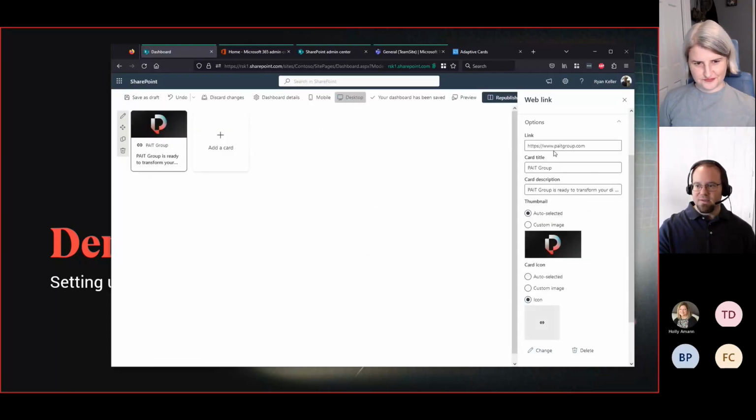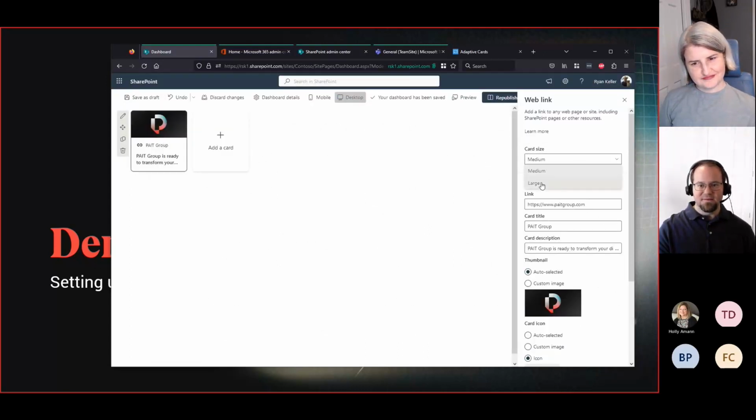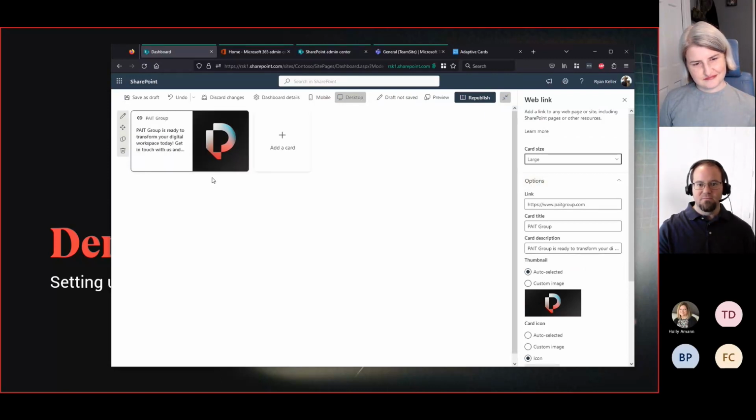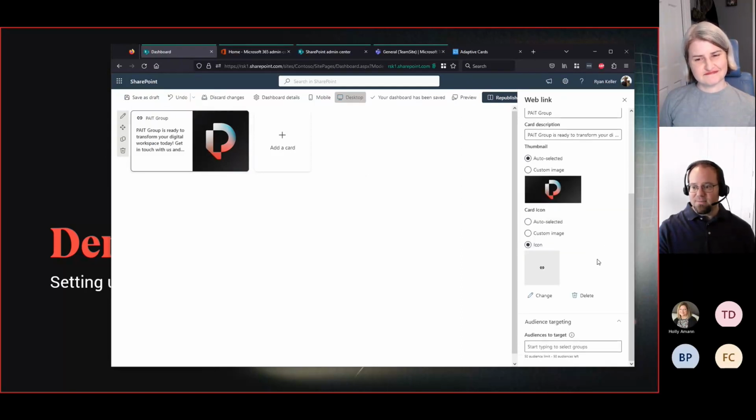Okay, so there's one card. Let's take a look at what this looks like if I make this large. It essentially just reshuffles things around a bit. When I click on that, obviously it's going to open the Pait Group website. And that's my options for this particular card.